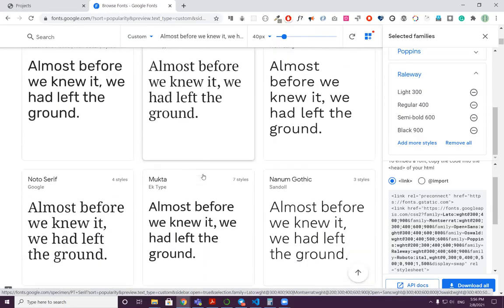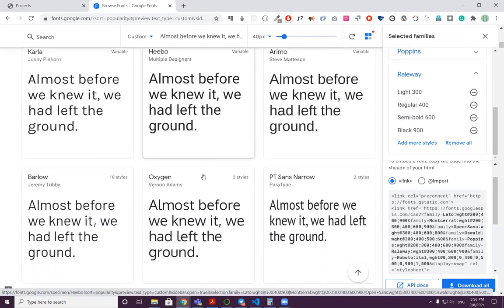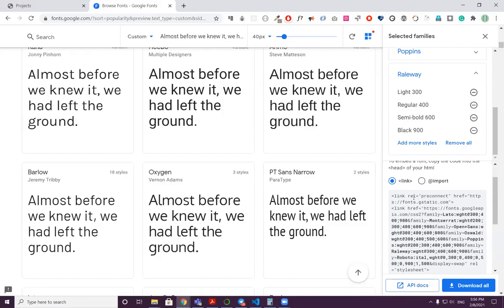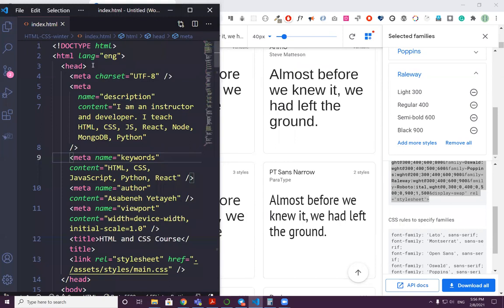Let's see. It's enough. Then you select this, as you can see, from here up to here. Copy, and then I take it at the top.